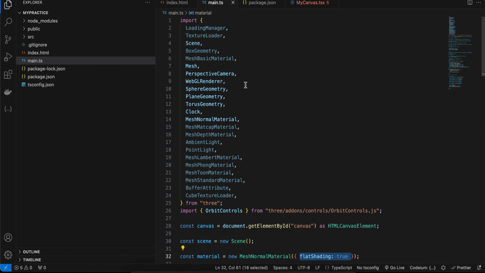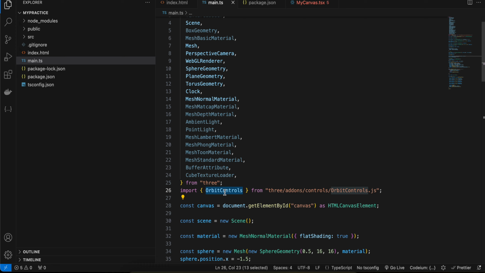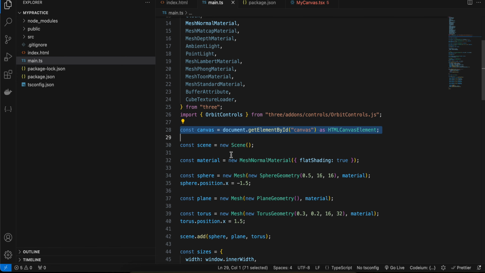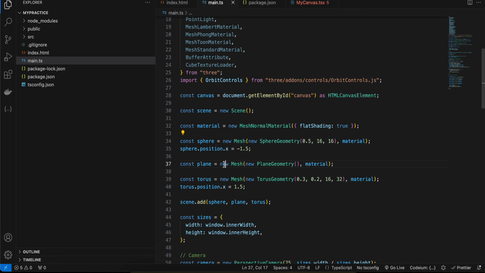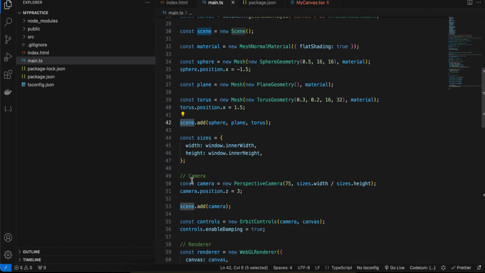So inside main.ts, these are all the imports which I have added from ThreeJS, as well as OrbitControls. Then I get hold of our canvas using document.getElementById. I have created one scene, and here I am using mesh normal material. Now whether to use flat shading or not is your choice, but this is how you use a mesh normal material. I have created 3 meshes: one is a sphere, one is a plane, and one is a torus. Then I have added all 3 of them to our scene.